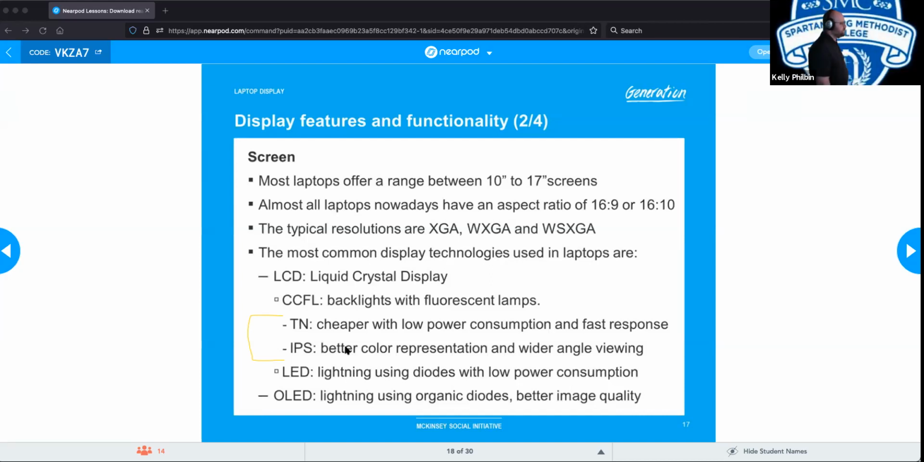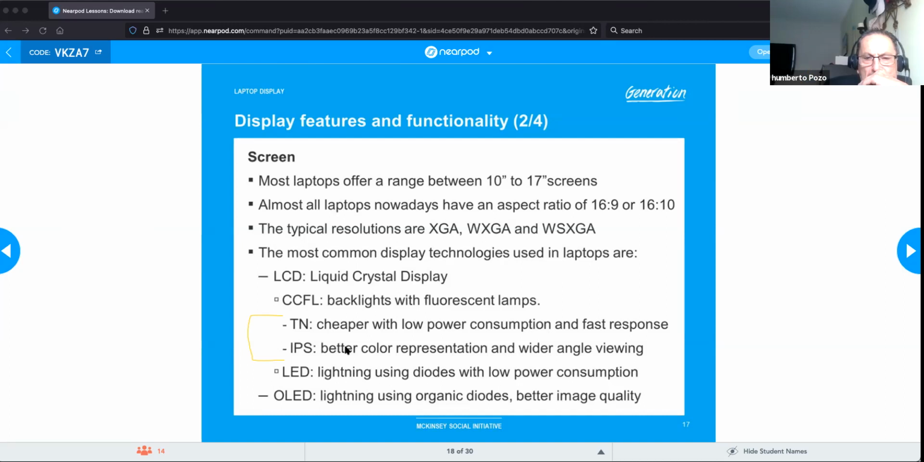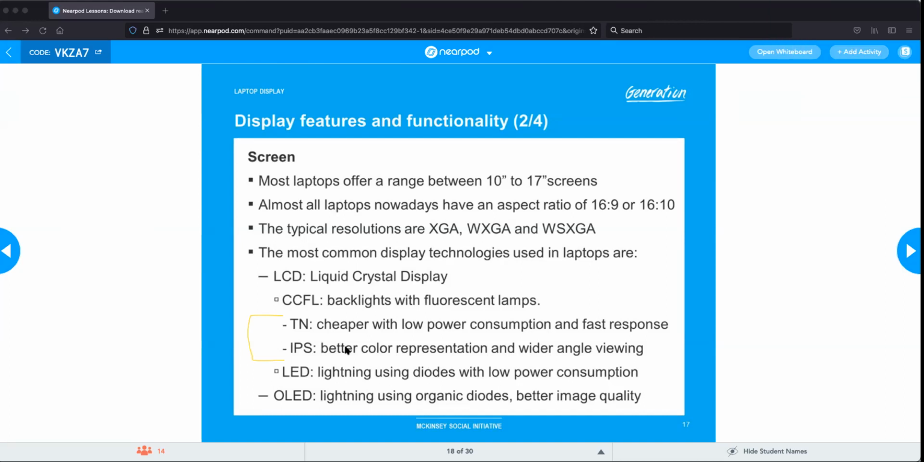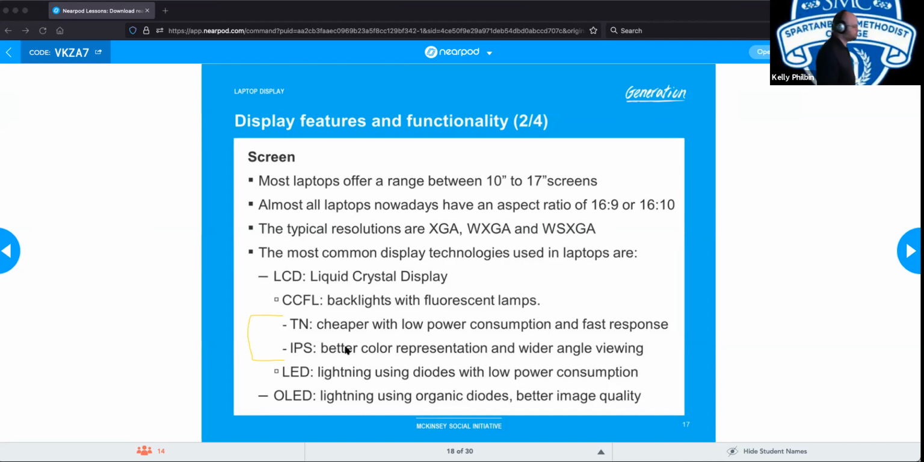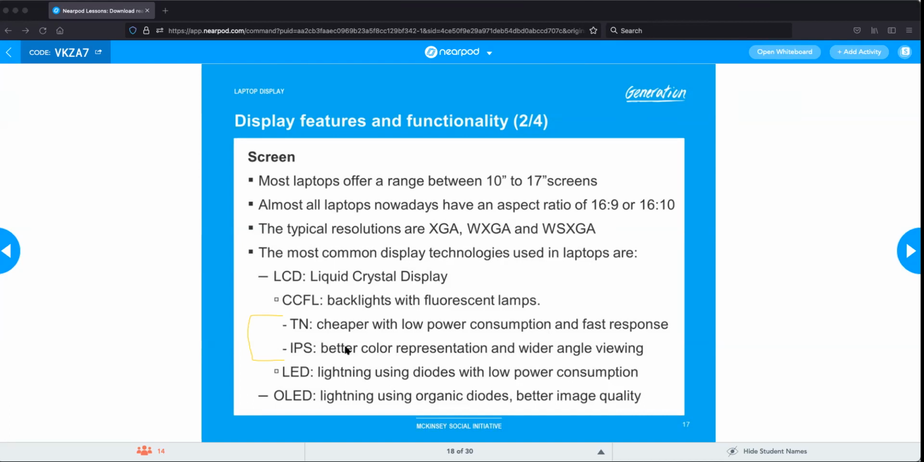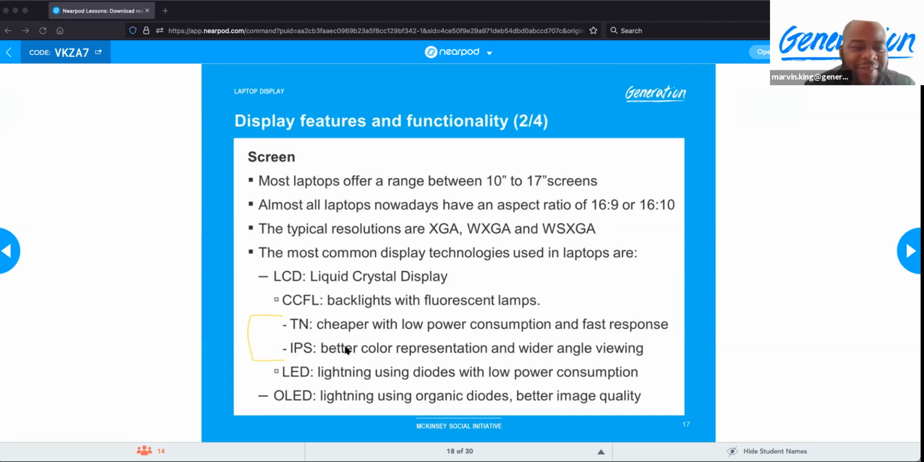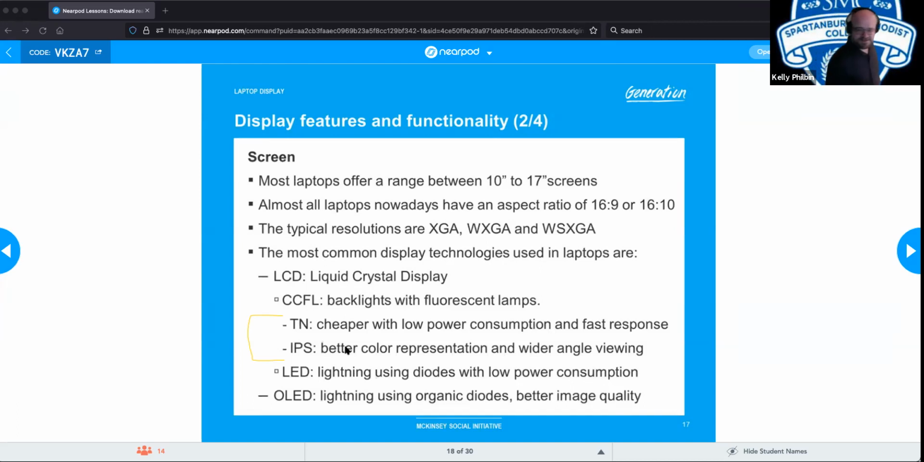Kaylin, do you want to help out? Twisted. I don't know what TN stands for either. What about IPS? IPS. Internal picture. In plane switching. In plane switching. Very good. Now we just need to know what that N stands for.